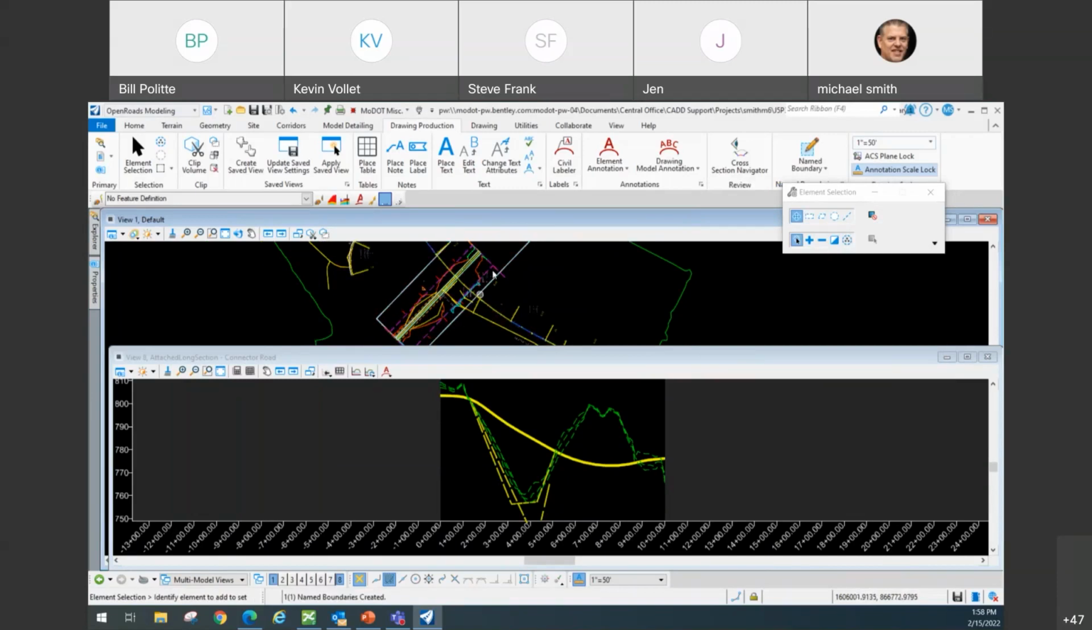So this is going to be a 50 scale drawing. You could go ahead and make it a 20 scale and get 2 sheets out of it if you wanted, but at this point I'm just going to do one sheet. Okay, so I have that one in there. Now I need to do the bottom portion, the profile portion.